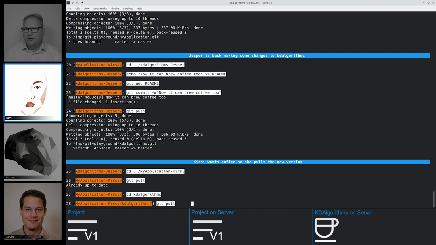That would be rather unpleasant, wouldn't it? I mean, imagine that all of a sudden I would get a new version. So Jesper was messing up and leaving kdalgorithm in an uncompilable state. And now Kiersey was about to make her really fancy release, but then the submodule got Jesper's broken, whatever. We do not want that. So Git will not go into that. I need to do it myself. And that's what Kiersey will do here in the next step.